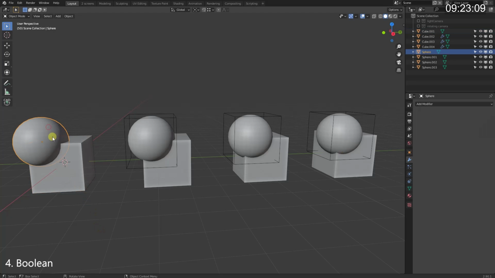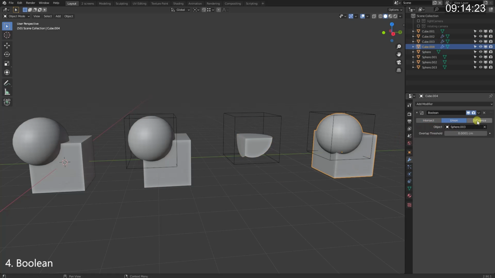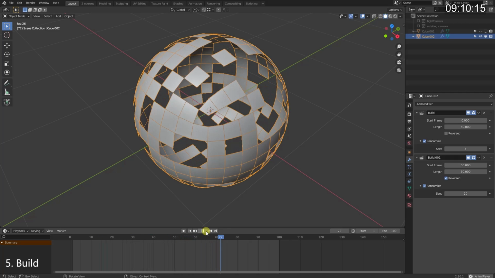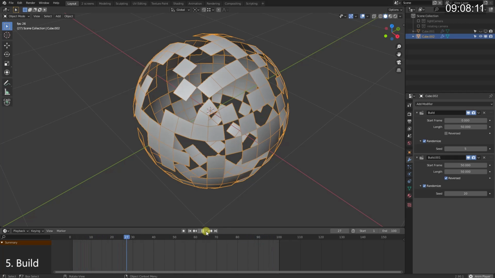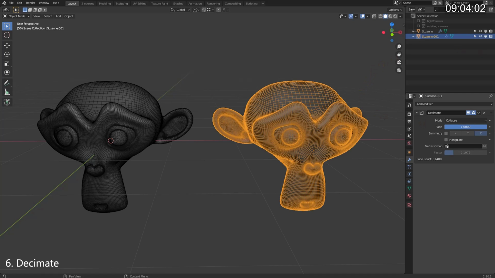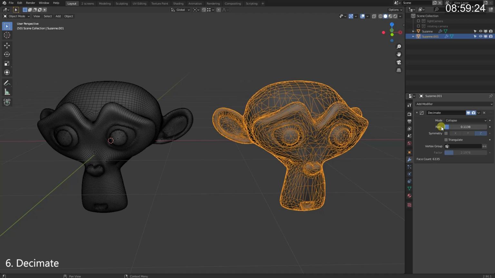The Boolean modifier combines two separate objects using one of 3 available Boolean operations: union, intersection, and difference. The build modifier causes the faces of the mesh object to appear or disappear one after the other over time. The decimate modifier allows you to reduce the number of faces of an object but keeping the same shape as much as possible.